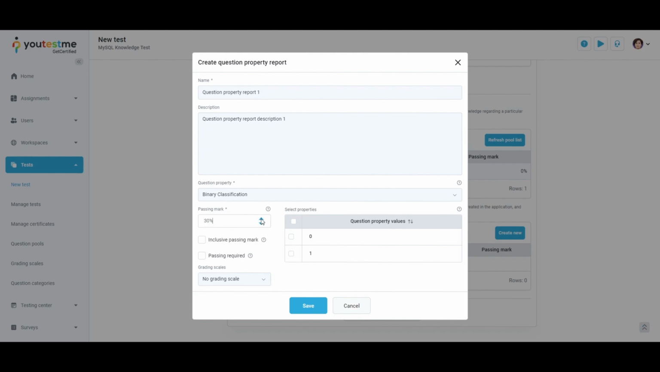The candidate must achieve a score higher than the defined score to get a passed in the question property report. Select inclusive passing mark to allow candidates to pass the question property report if they gain a score equal to or higher than the passing mark. Select passing required to make the passing of this question property report mandatory for passing the test as a whole. Select one of the previously created grading scales if needed. Select question property values. Click the Save button.